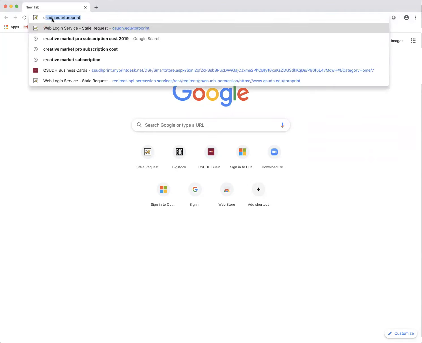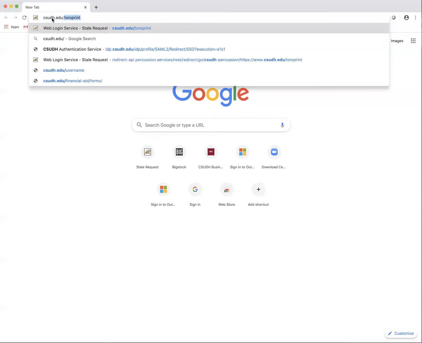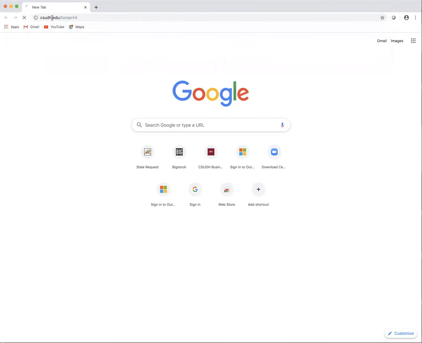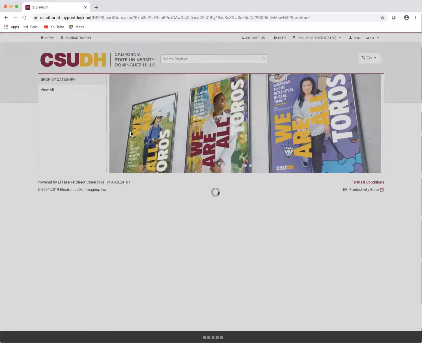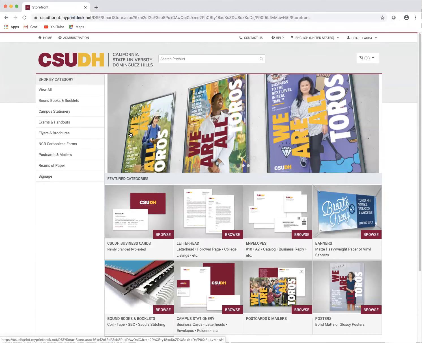I'm going to type in csudh.edu/storefront. And it's going to take me to a page where I'll have to type in my campus username and password, and then I can log in. Now I'm in the store.